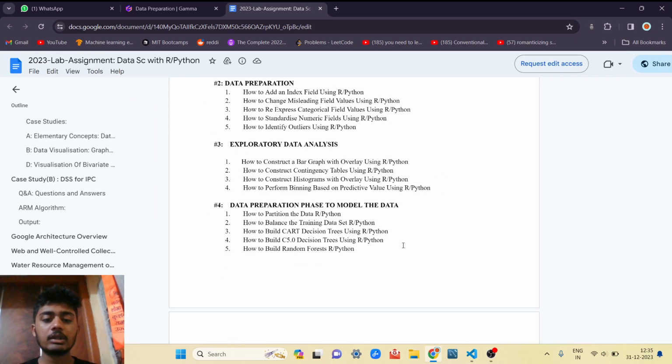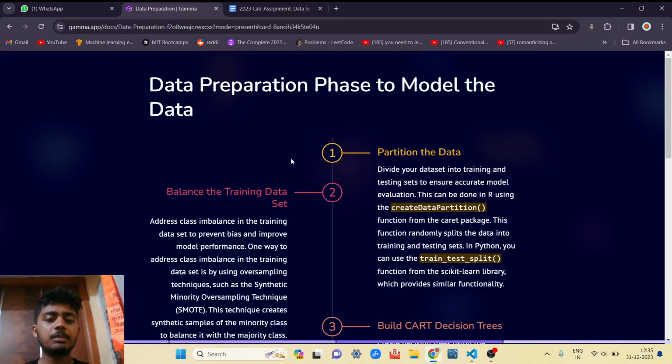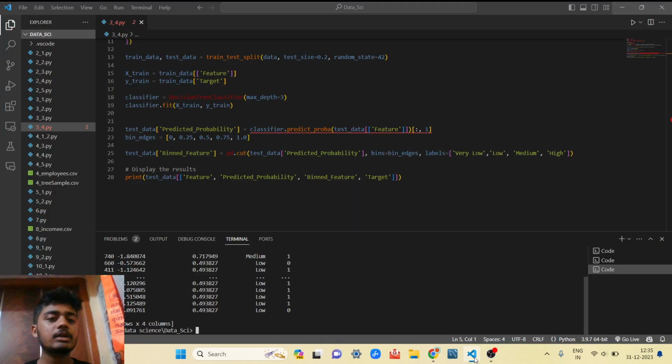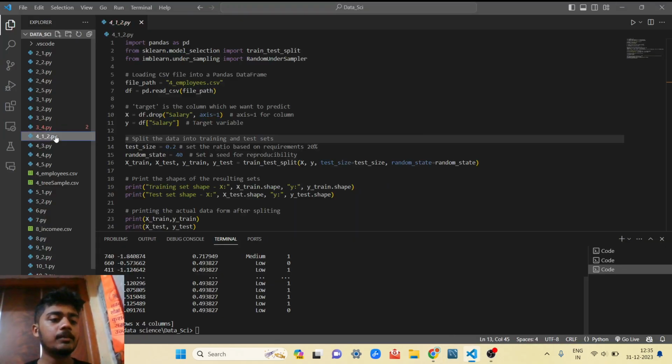So let's start. First, let us understand what the data preparation phase to model data means. It is divided into 5 parts. The first one is to partition the data. Now, dividing your data set into training and testing sets ensures accurate model evaluation. This can be done in Python using the train_test_split function from the scikit-learn library, which we have to import in our program. So let's test it in a program too.